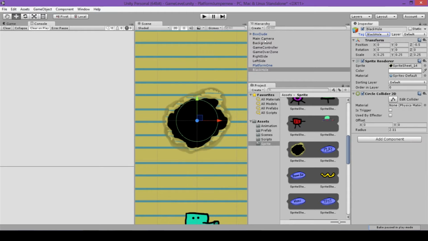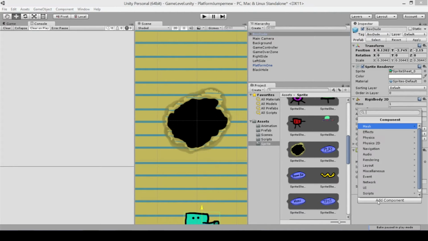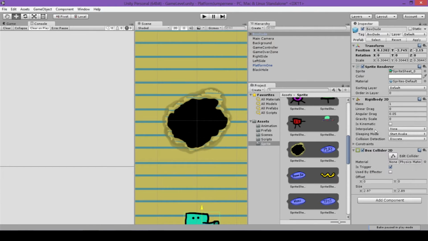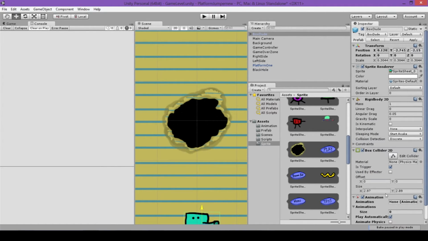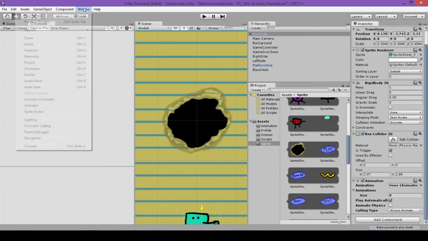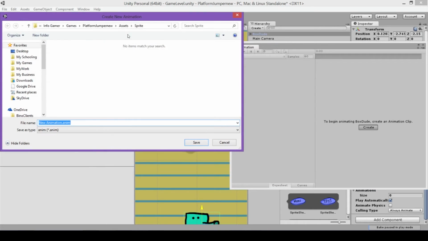So we'll click on our box dude and we'll need to add the animation component to him. And you want to add it to the parent object because that's where the sprite renderer is. So we'll go add component, miscellaneous, and animation. Then we'll need to open the animation window, and we'll create a new animation, and it's under the animation folder, and we'll call it black hole death.